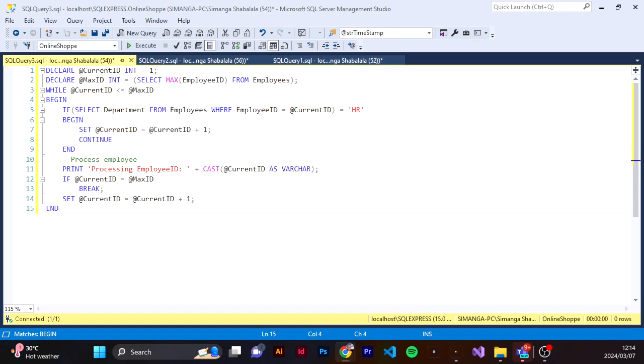Now, so here let's just break down the statement. We've used the while loop to iterate through the range of employee IDs from 1 to the maximum employee ID that is found in the employees table. So first we've declared the current ID variable, and then we initialized it with 1. This initializes a variable starting at 1, which represents the first employee ID to process. And then we also declared another variable here.